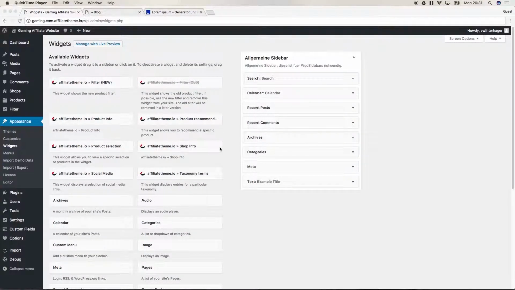So last but not least, a little note for the people who want to use our affiliate theme. If you want to use Woo sidebars, which is also mentioned here, we will have another video about this when it comes to this theme itself. And Woo sidebars together with our theme gives you a lot of options to have sidebars displayed differently depending on which page the customer is on.